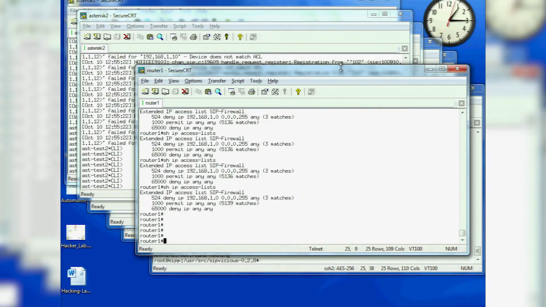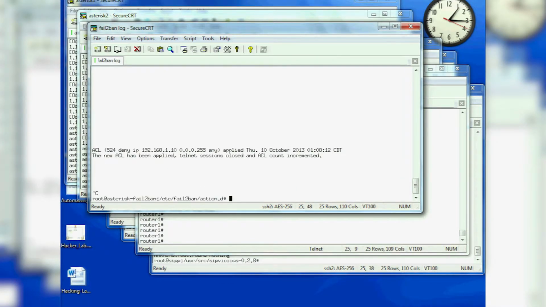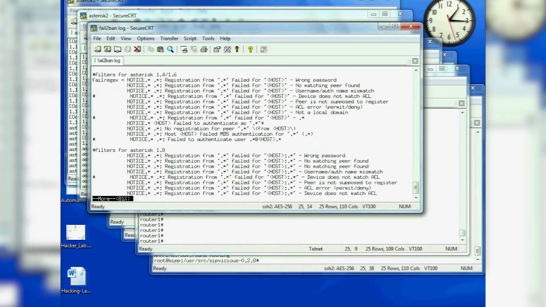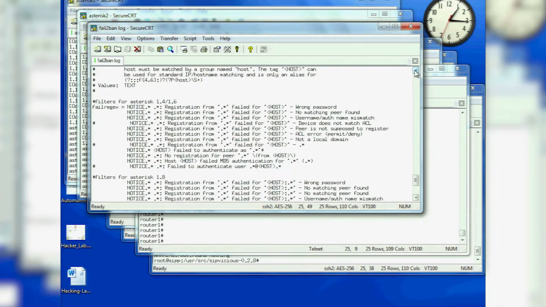Do we have any other questions about how the access list works, how the Perl scripts work, sending emails? Sure, we can take a look at that. On the PBX, the actual message that comes in is 'device does not match ACL'. We're going to take a look at the filter for Asterisk. So here are the filters that Asterisk is running on, and it's matching right there.